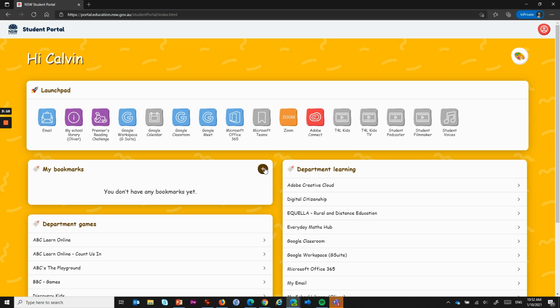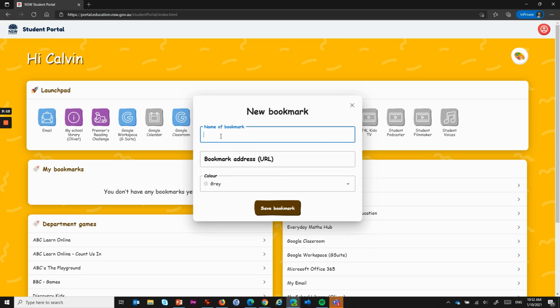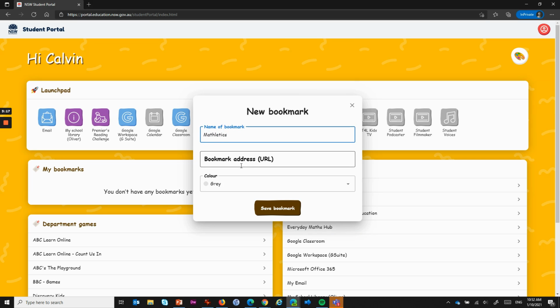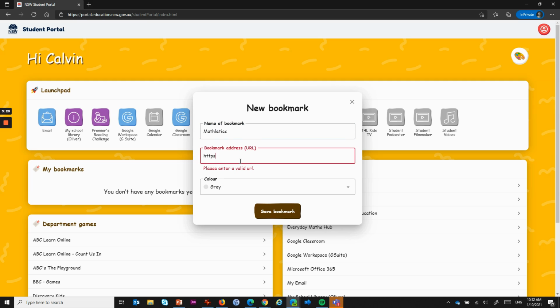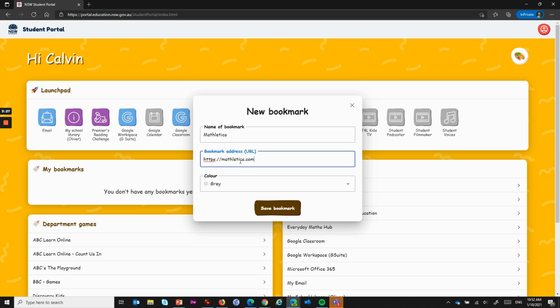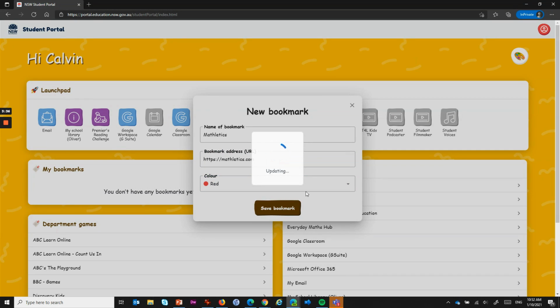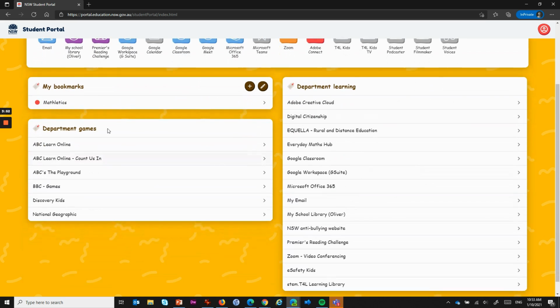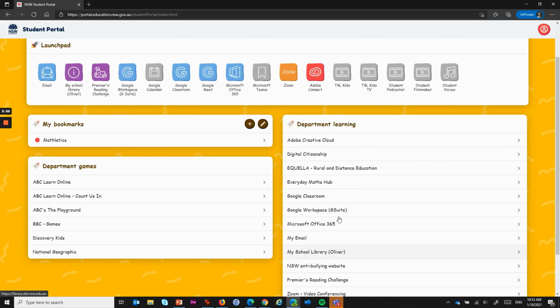And if they want to add bookmarks in here, it's just a matter of adding in, or let's just say Mathletics, for example, is something that this student might use. If they don't want to wait until the teacher is able to customize it, they can add this themselves, mathletics.com.au. Actually, I think it's just .com. They can change a color, and they can say they want that to be shown in red, save the bookmark. And they also have some department games and department learning.